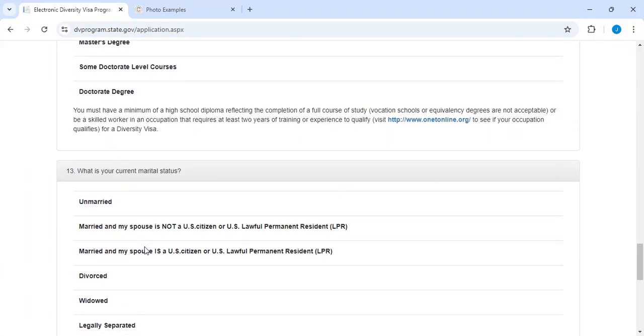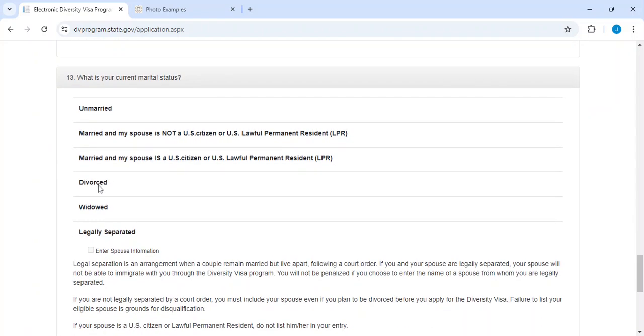Then after that, you move to your current marital status. If you are unmarried, you select this one. If you are married and your spouse is not a US citizen, you select this one. If you are married and your spouse is a citizen of the US, then you select this one. If you are divorced, you select this one. If you are a widow, you select this one. If you are legally separated, you can also select this one.